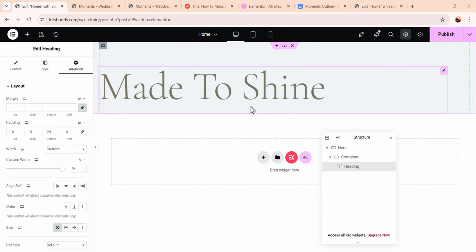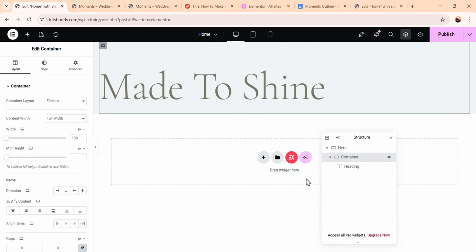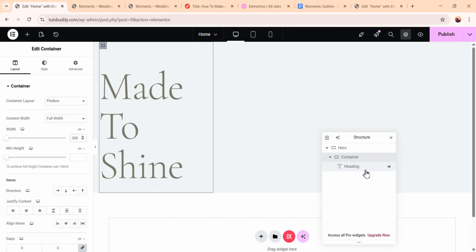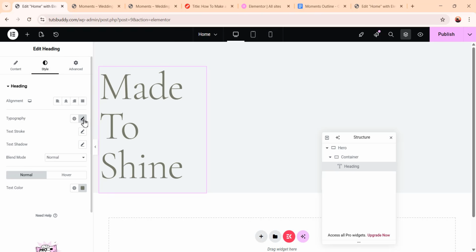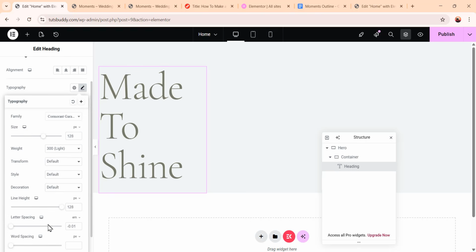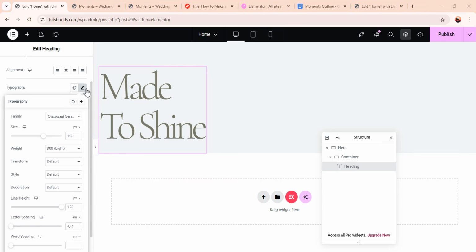But actually, I made a small mistake. So if you go to the structure option and go inside this container, you can see the width hasn't been changed. So we're gonna make the width 368 pixels. Now let's go to this heading, go inside the style tab and go to this typography. And from here, we're gonna change the letter spacing to 0.1. Now let's close this typography.